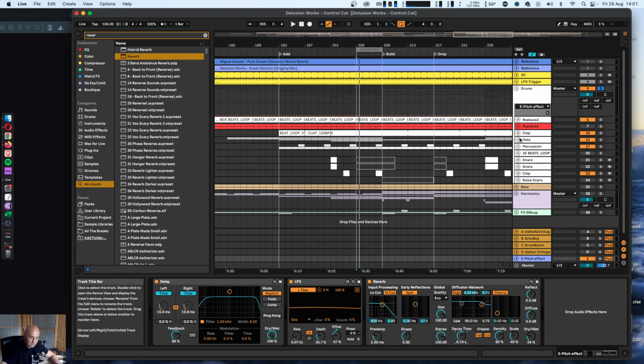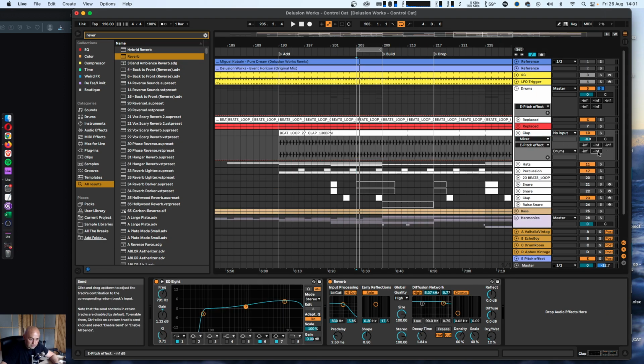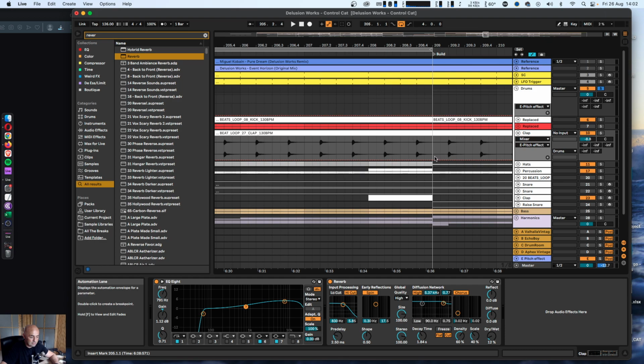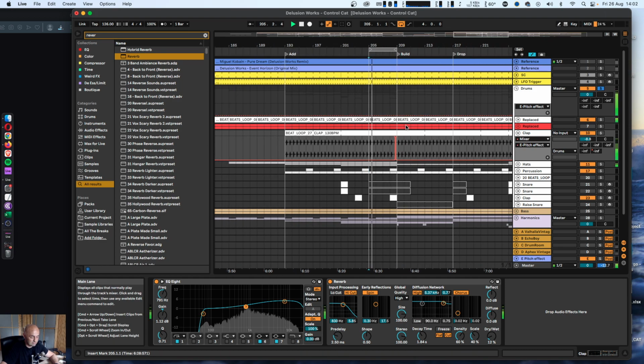And then if you need to make a send, let's just make a send on the clap over here. So we're going to automate a clap. And we need to, for instance, create some crazy effects. Check it out. Here she blows. So next time she goes around, it won't be the same sound.